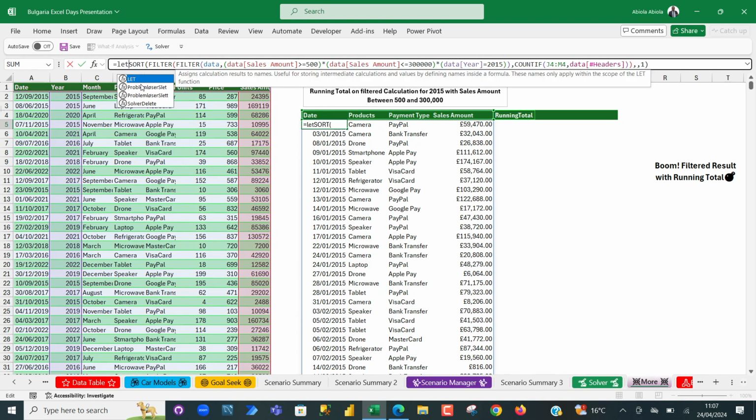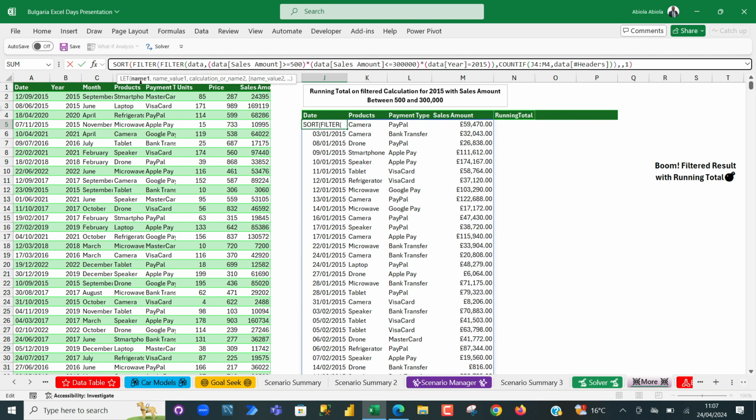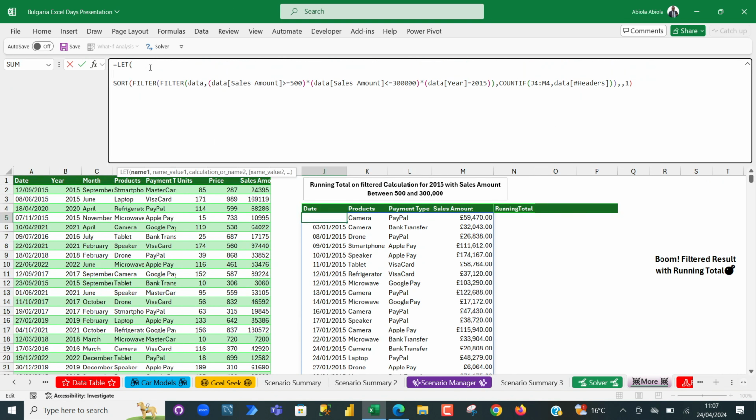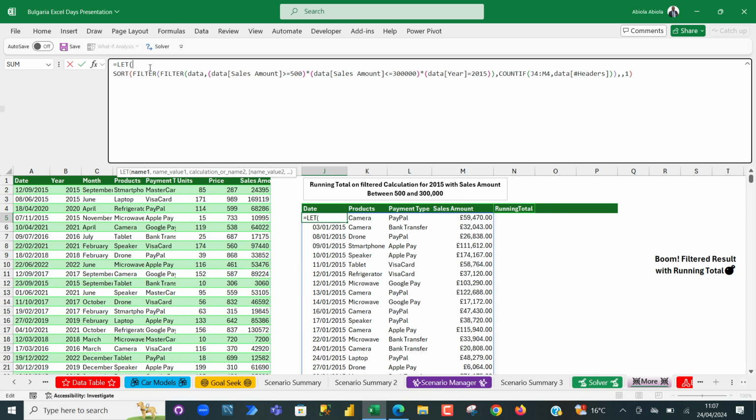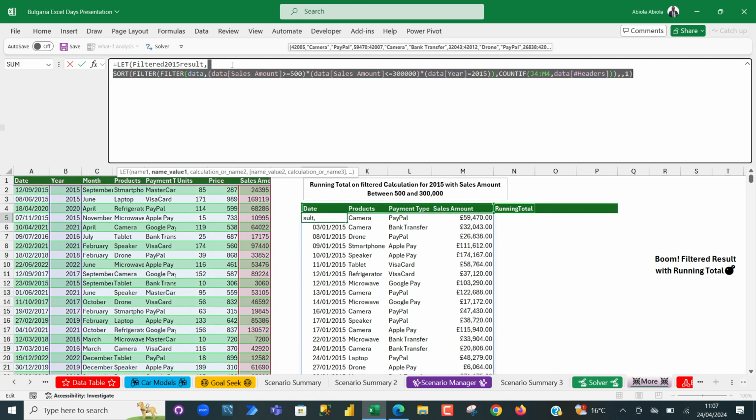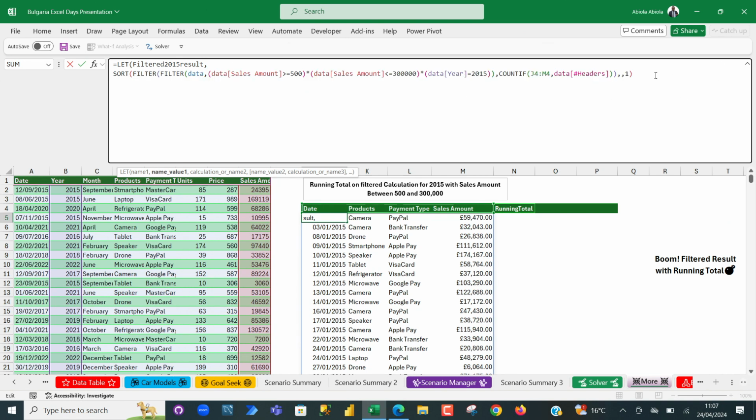So the LET function, and then I'm going to press Alt-Enter. So for the name, I'm going to call this filtered 2015 results. You can give any name, and put in a comma. Now, for the value, we're assigning all the sort into that filtered 2015 results. And I'm going to come to the other side and put in a comma. For name two, I'm going to call this running total. Running total. Okay, and put in a comma. I can also indent this to make it easier to read. Alt-Enter.